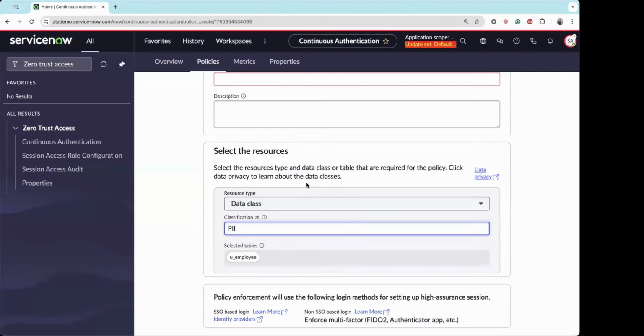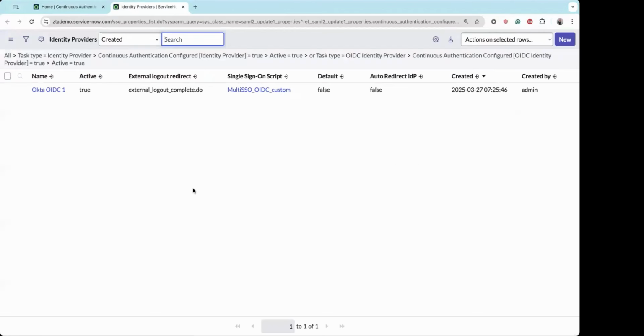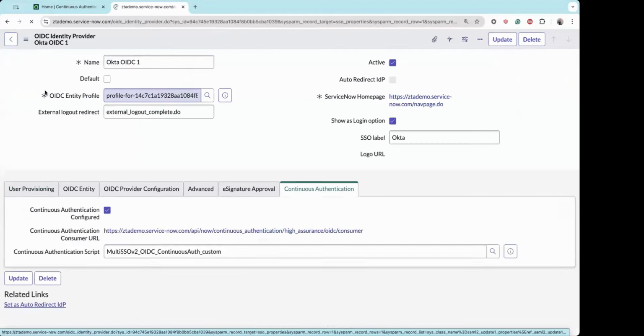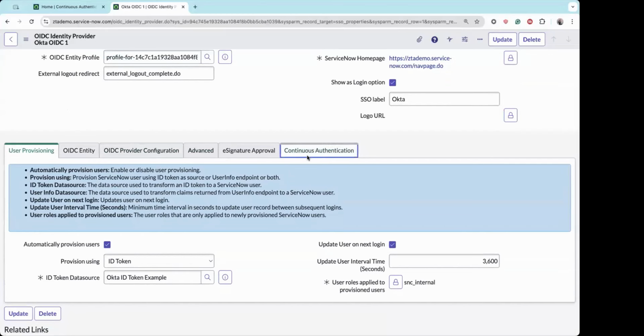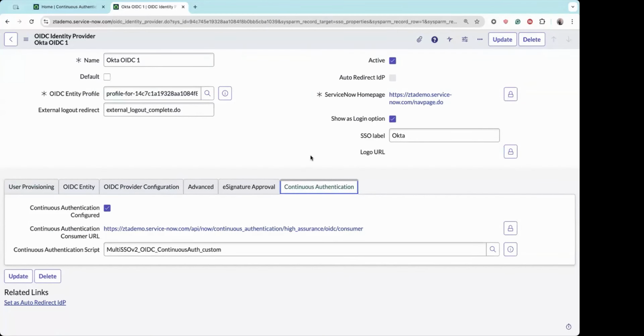If the user has done local login, in that case, high assurance session establishment will happen after successful platform provided MFA. If they have done SSO based login, it will be done through the IDP. Now, let's see how you configure the IDP to enable high assurance session. This option is available with both SAML based IDP and OIDC based IDP. In this example, I'm taking OIDC. If you go to your IDP, you will see a new tab for continuous authentication.